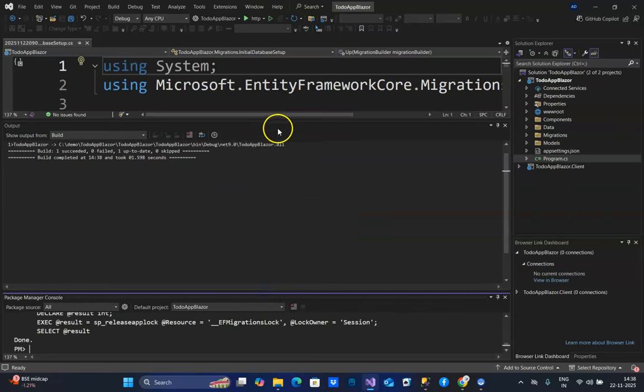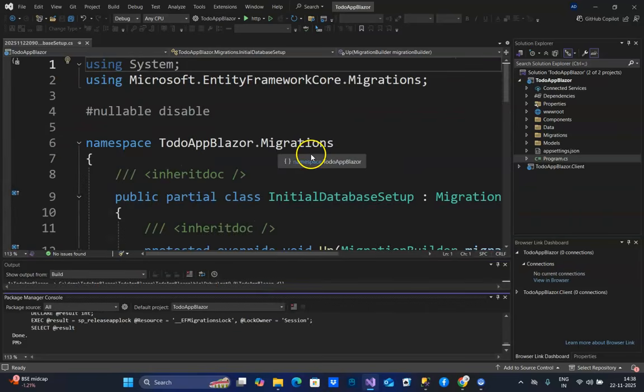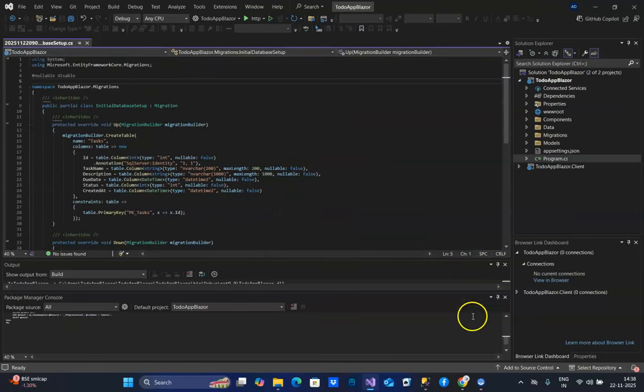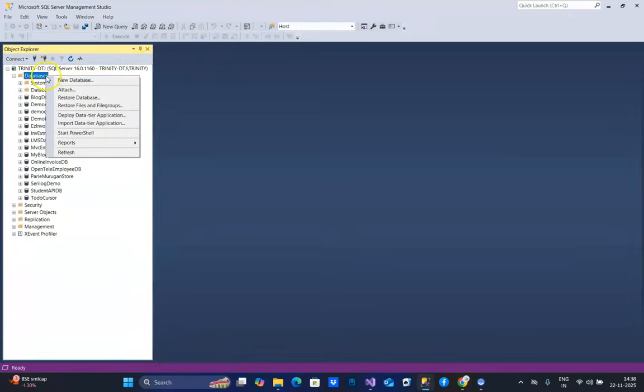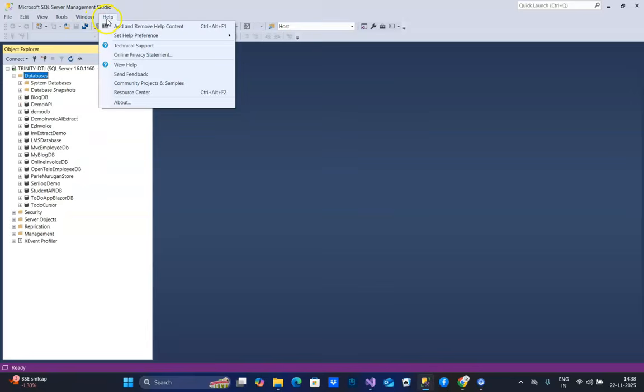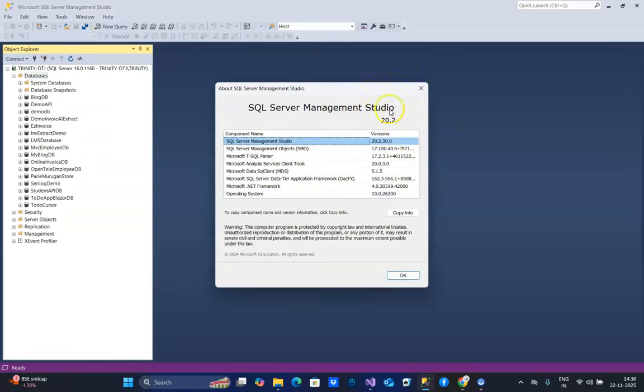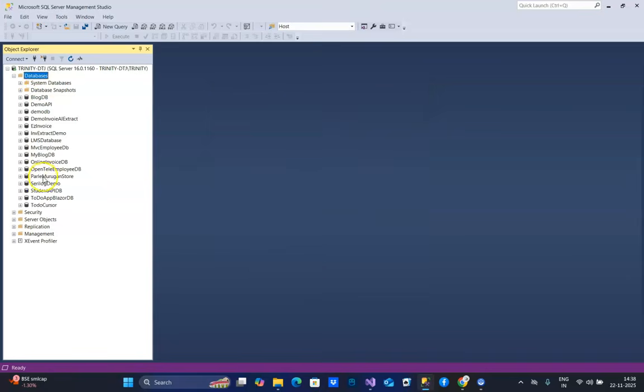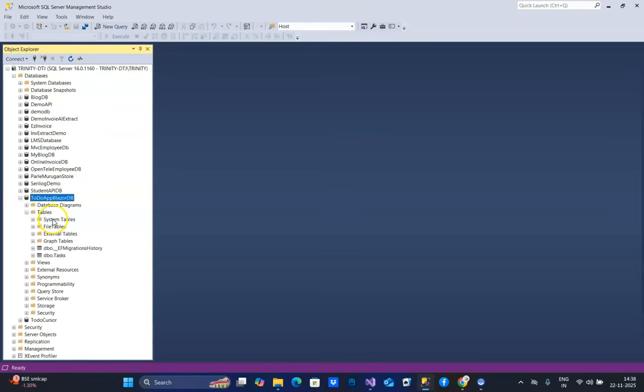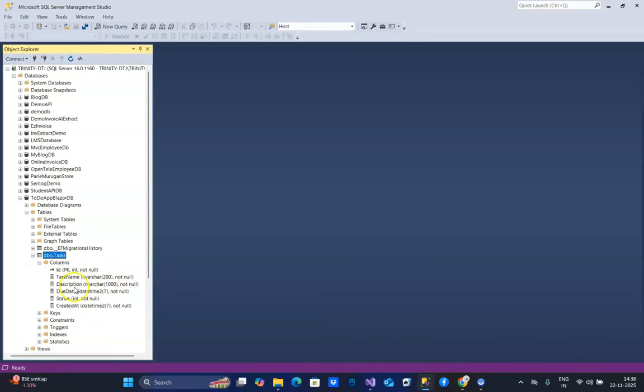Okay, so now if you open SQL Server and refresh it, I am using this free version, SQL Server Management Studio 20.0, and you should be able to see the Blazor to-do app database over here. ToDoApp Blazor DB. Here you can see the table Task is created with the following fields. You can see all these fields are there: ID, task name, description, due date, status, and created at. Great. So now we have done this.